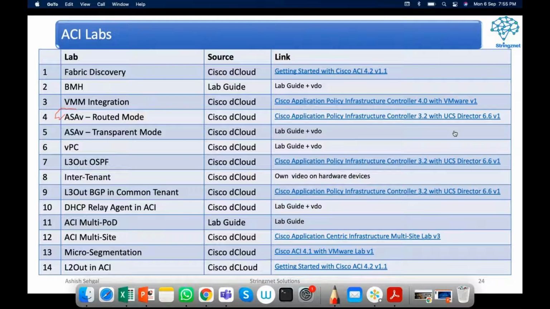Any other question? Thanks, Parvez. You're welcome. Thank you so much. Any other question from anyone? Yes, Ashish, Bipin here. So dCloud is enough for us to perform the ACI lab, I believe, right? Yes, it is very much sufficient to perform your ACI labs.